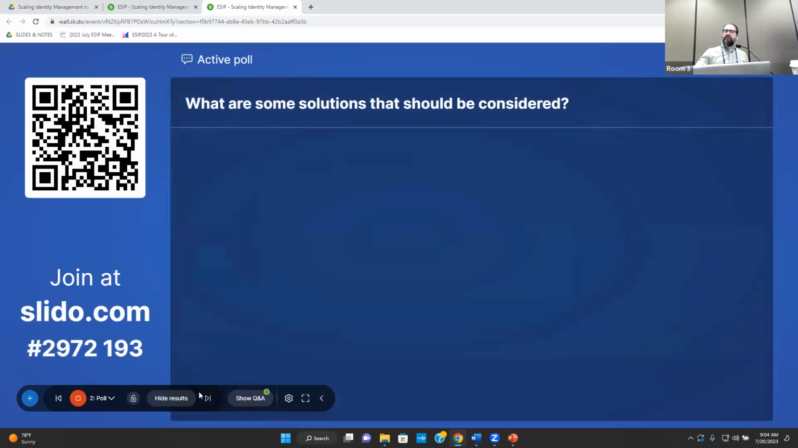Our next question is, what are some of the solutions to these problems, right? It's easy enough to cry and whine about the state of the world, but what do we feel like we can do about it? So if you have ideas for solutions in this area, please feel free to add them to the Slido and we'll have a conversation about it.